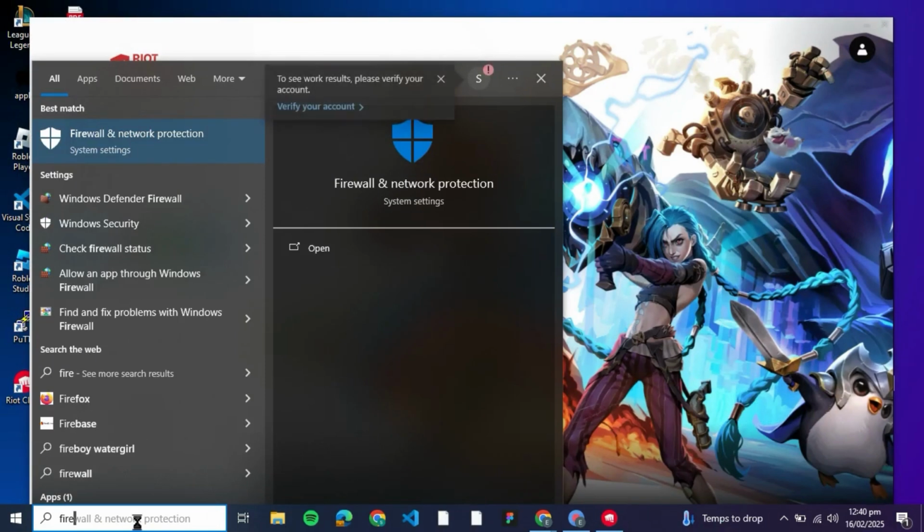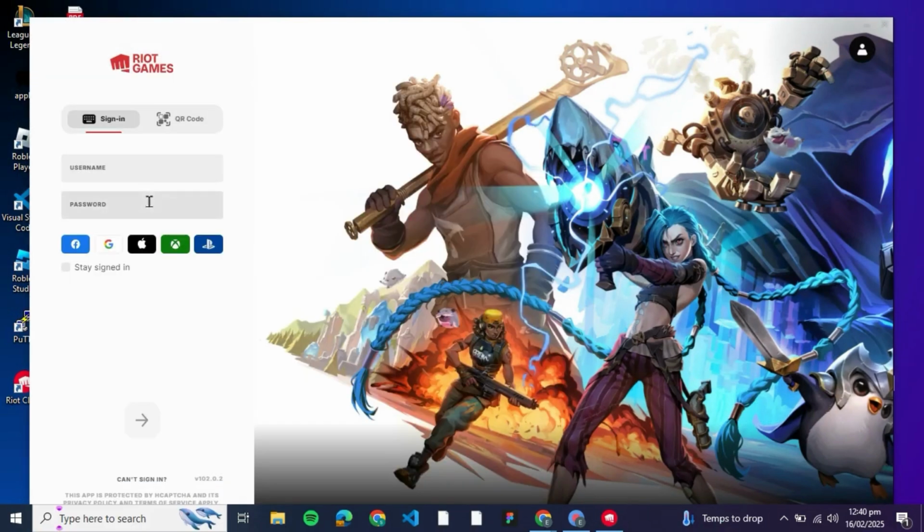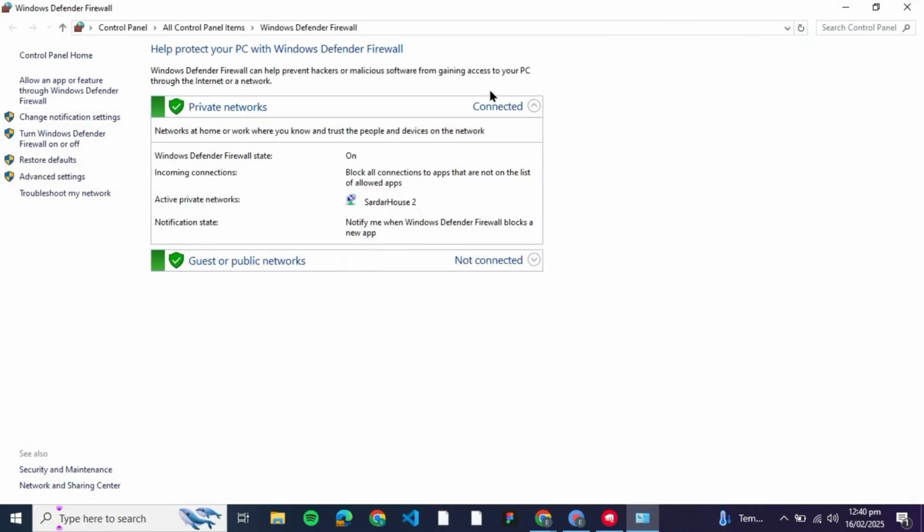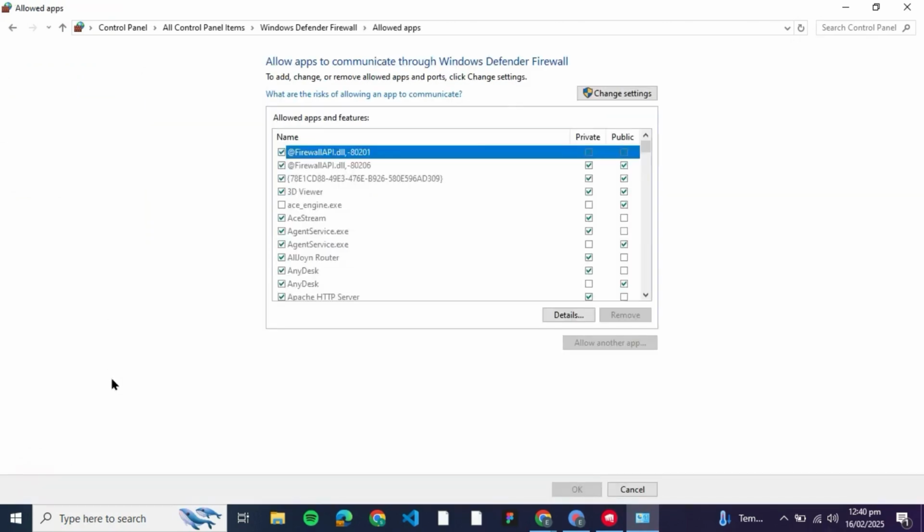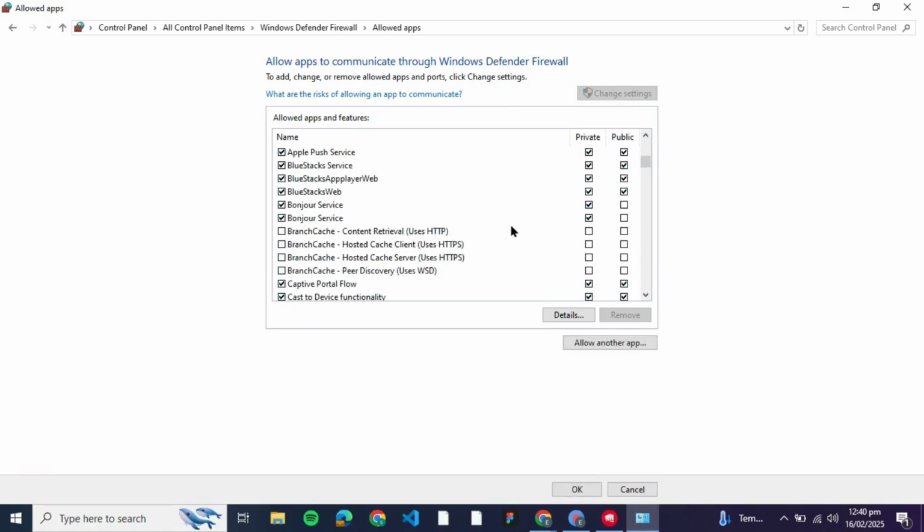However, if it still doesn't, you can go to the search bar again and type for firewall. So you gotta click on the one that says defender firewall, and once you'll be redirected to an interface like this. So what you gotta do at the left side, you'll be able to see a couple of options. So you gotta find the option that says allow an app or feature through Windows Defender Firewall. And here click on change settings, and once you click on change settings, you gotta find the option of Riot.